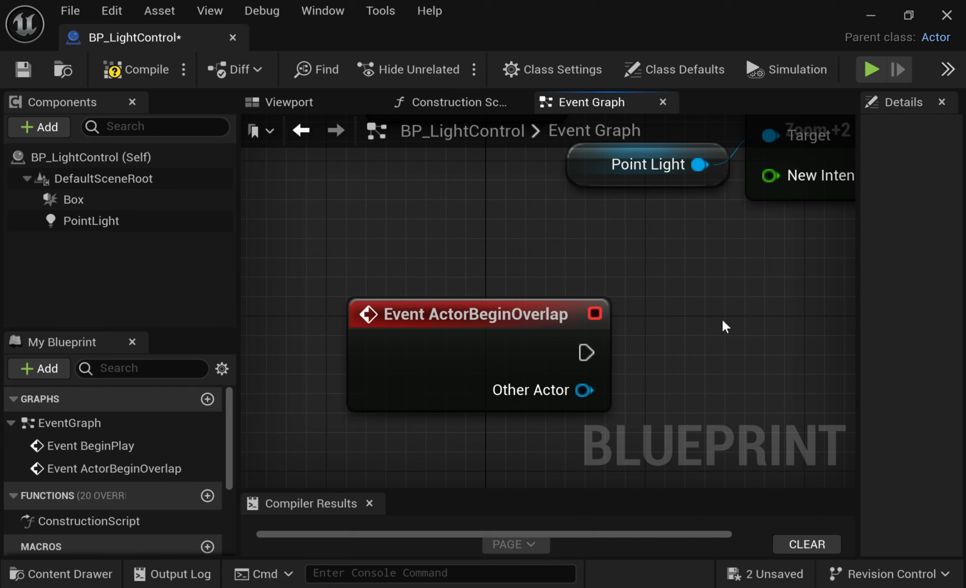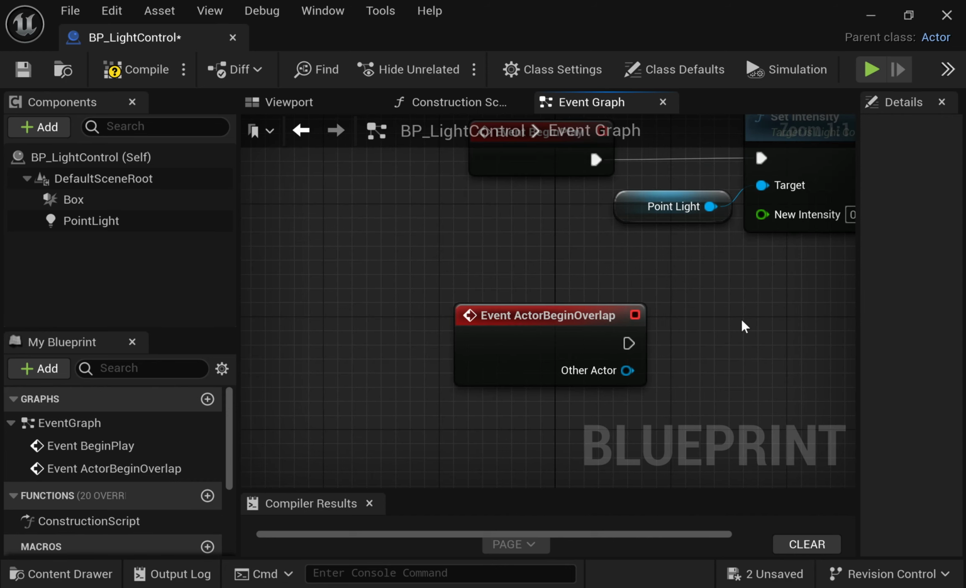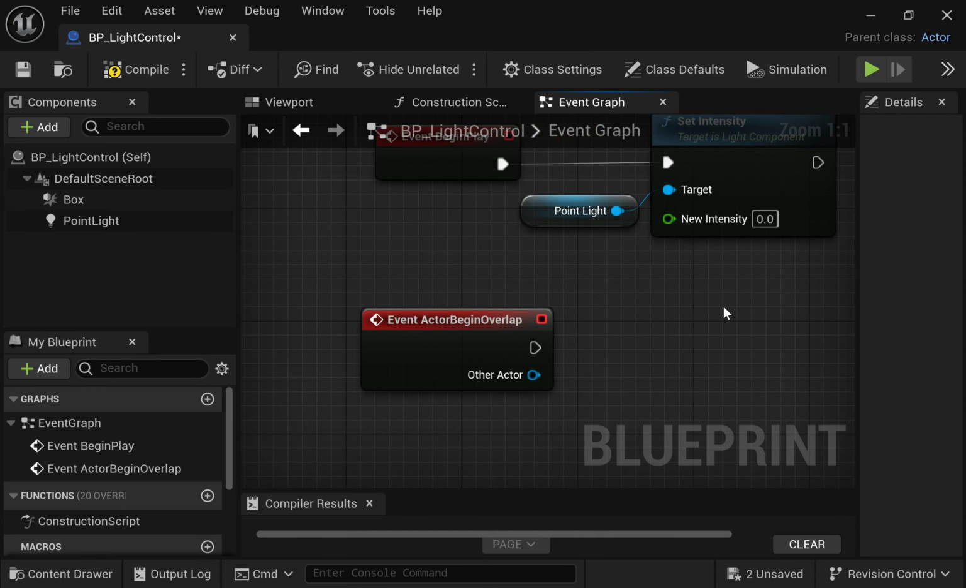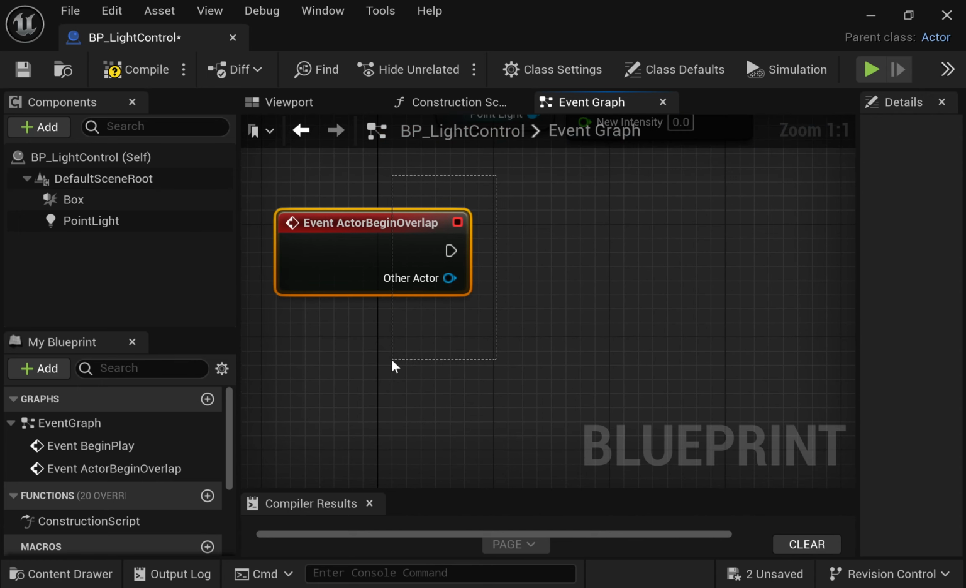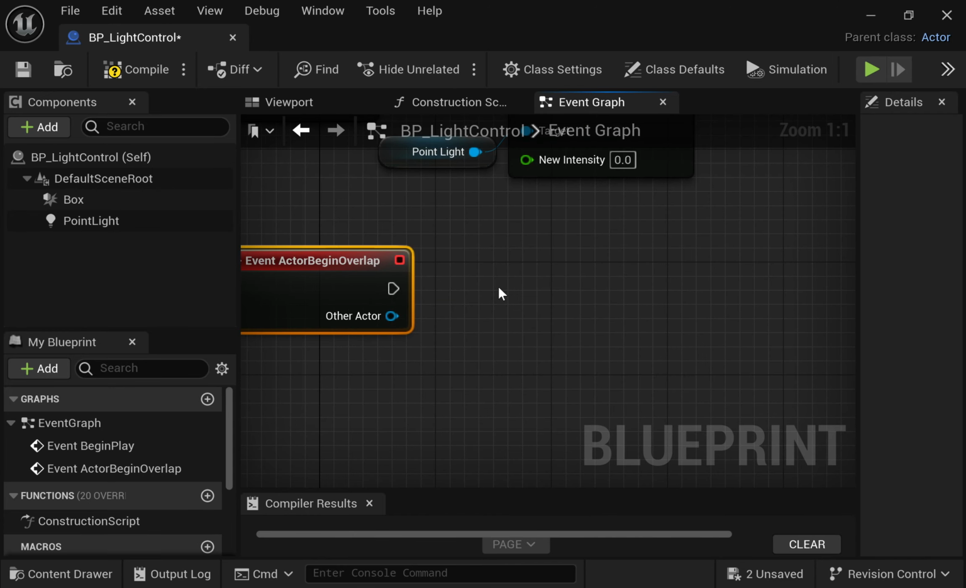So what this event does is that it will be triggered. This event will happen, or whatever all the other functions that follow this event will be executed, whenever this blueprint is overlapping with something else in the game. Overlap meaning maybe it collides with something else, or maybe someone walks into the area of this volume, then it will trigger this event and all the functions that follow.